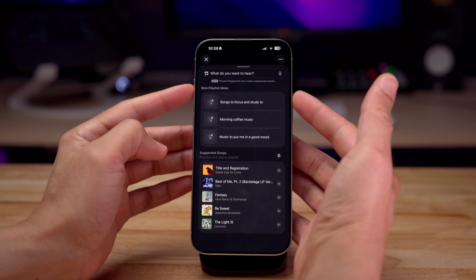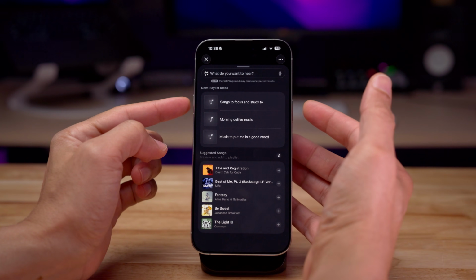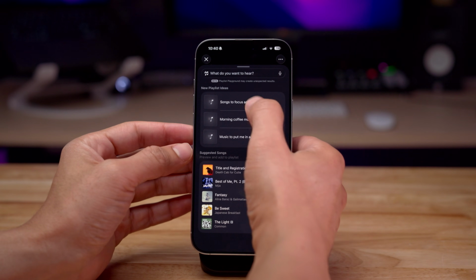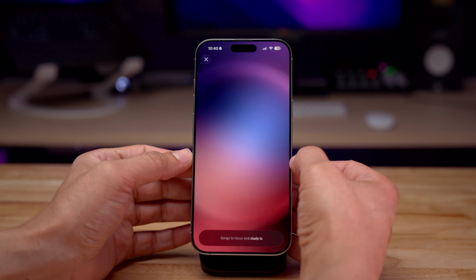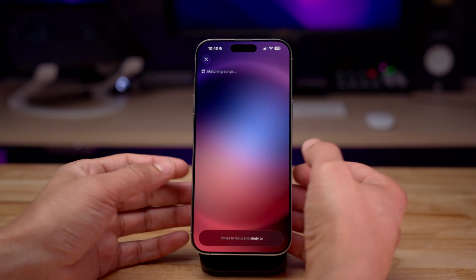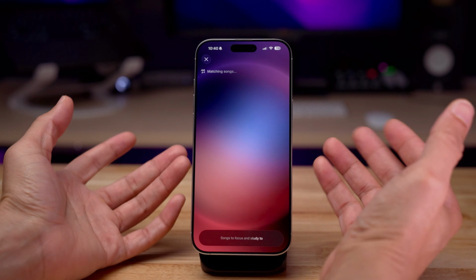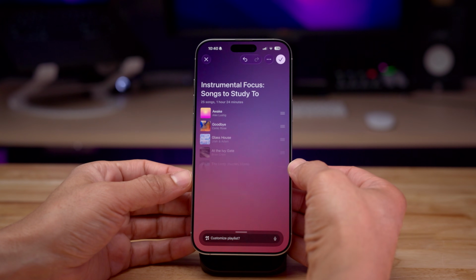At the top, you get different playlist idea suggestions. So you have songs to focus and study to, morning coffee music. You can just tap one of those and it will use that to generate your playlist just like this. So you get this nice little animation. It's matching the songs, and in a second, it's going to populate the entire playlist. And you can of course curate that playlist after it makes it.